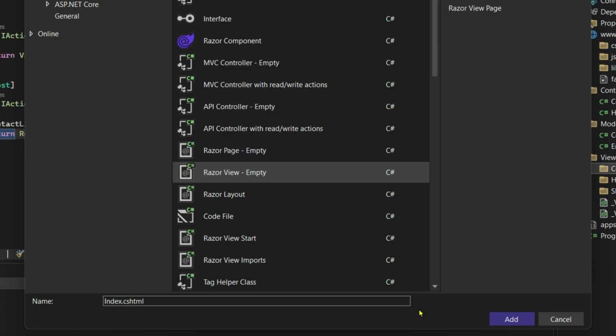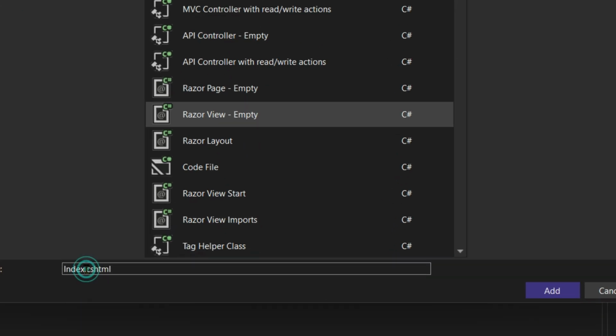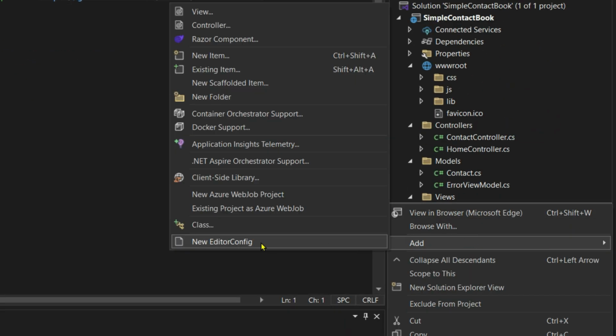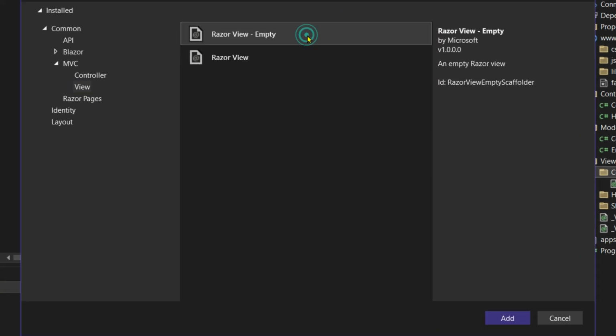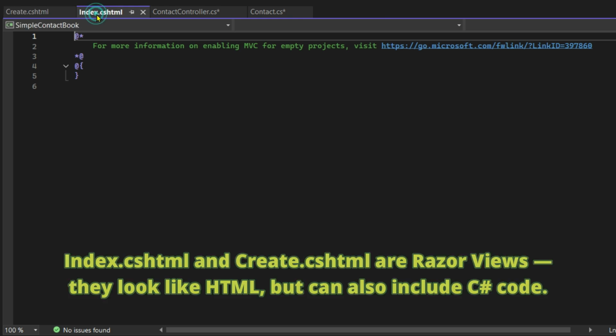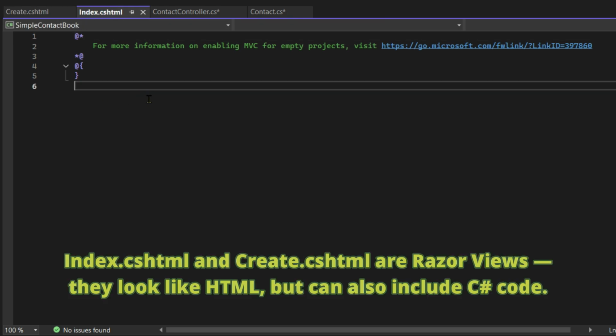The first view has to be Index.cshtml, which is the extension for Razor pages. So just click on Add, then add one more view in the same way, Razor View Empty, click on Add, and name this view Create so that we can use this view to create contacts. Alright, then click on Add. So both of these are created. Let's start with the Index.